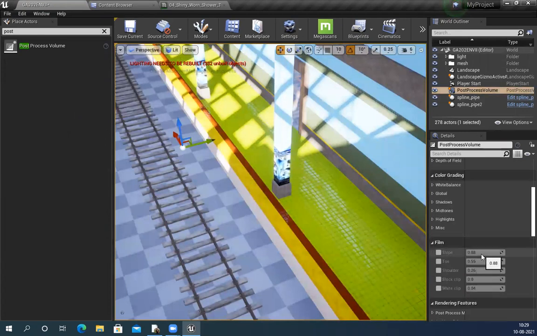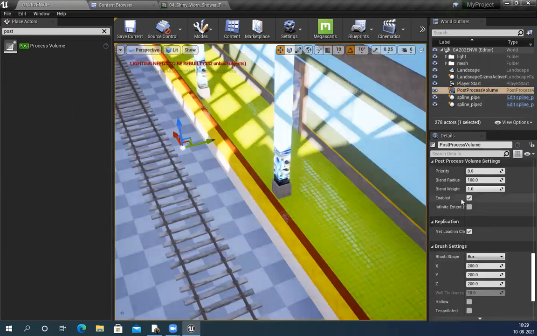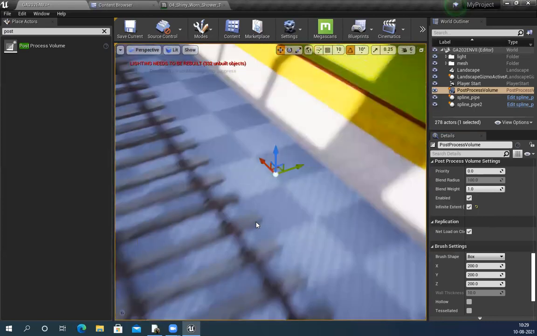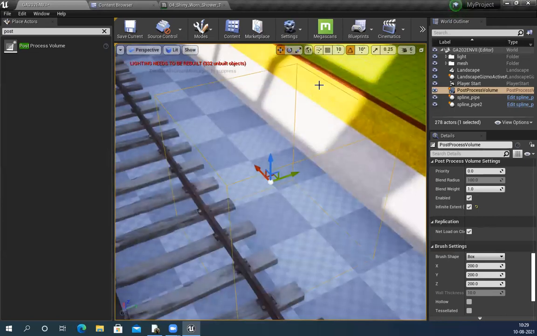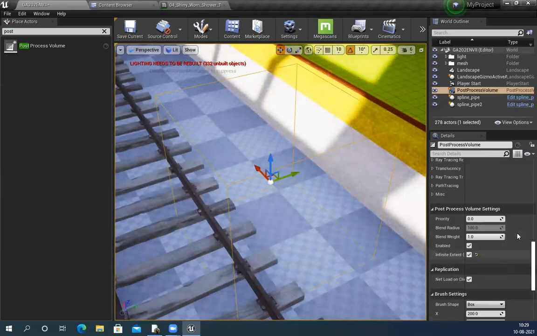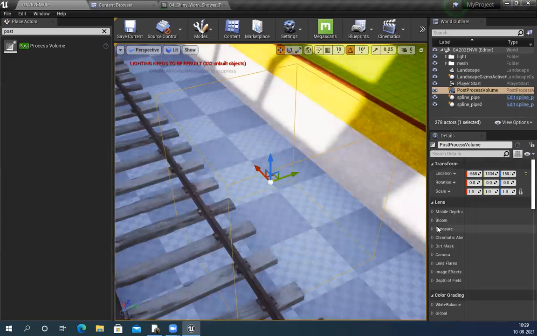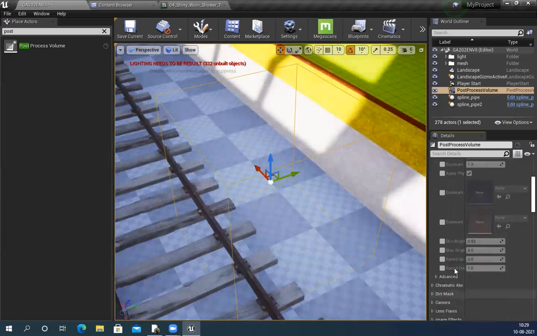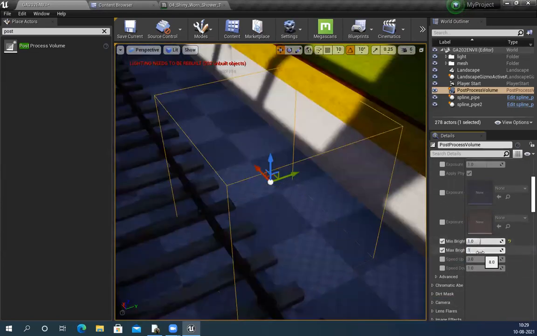So add this and scroll down. First thing is infinite extent, enable it. It means it will affect the entire scene irrespective of the scale of this post process. You can see it's just a small box, but irrespective of the bounding box, it will affect the entire scene. Secondly, under exposure, switch on minimum and maximum and make them 1 and 1. So this is your actual lighting.